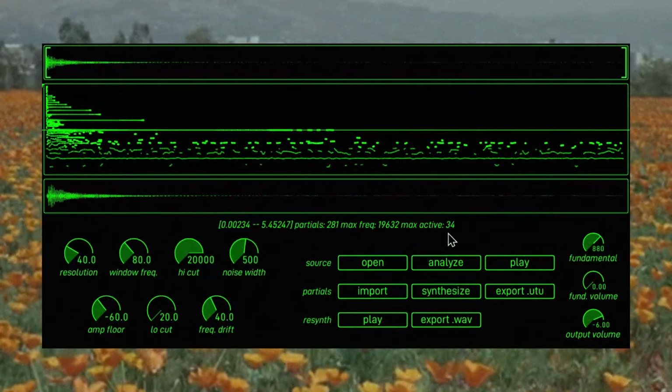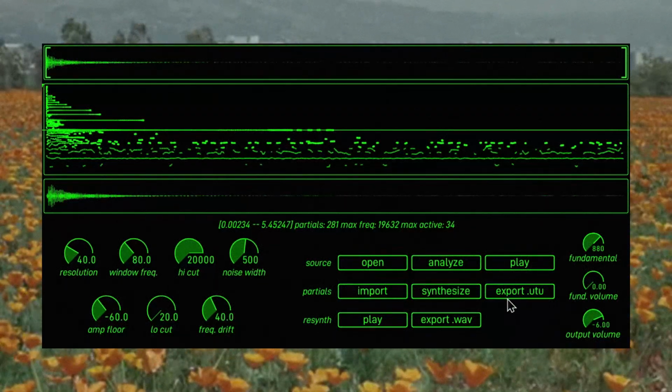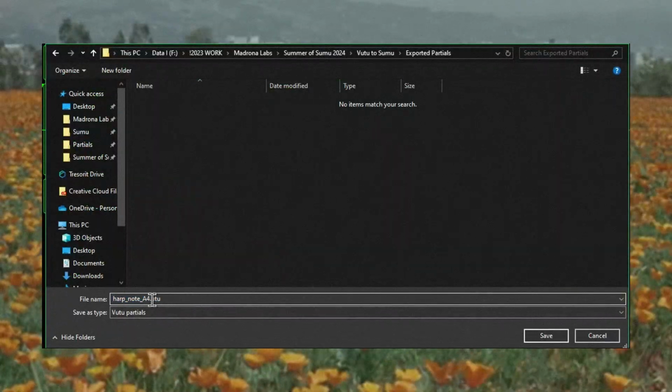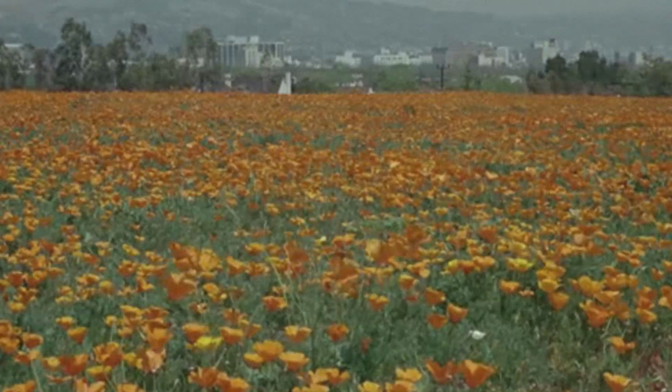There's some very interesting noise artifacts here at the end of the sample that we can use later on to make weird sounds in Sumu. Let's get this resynthed file exported out of Vutu and imported into Sumu.